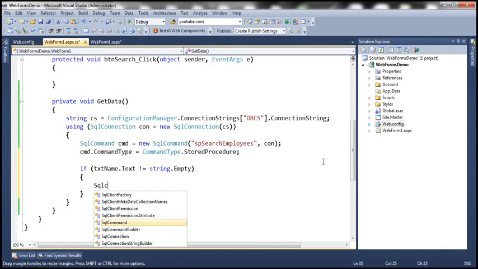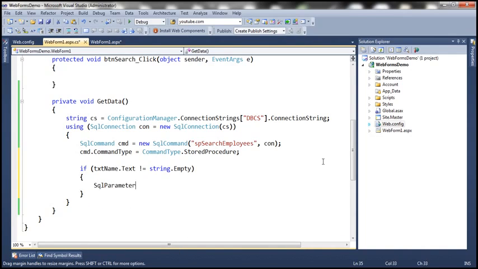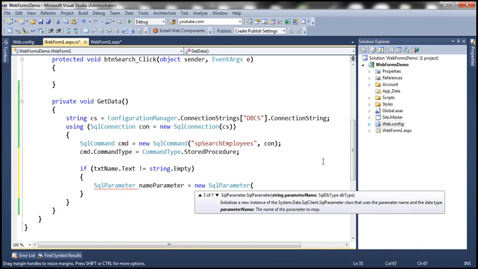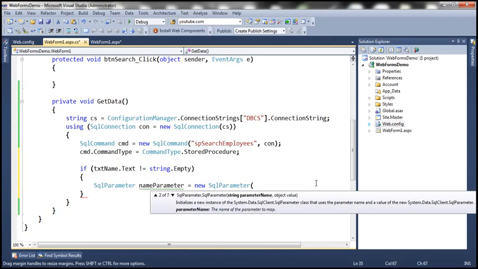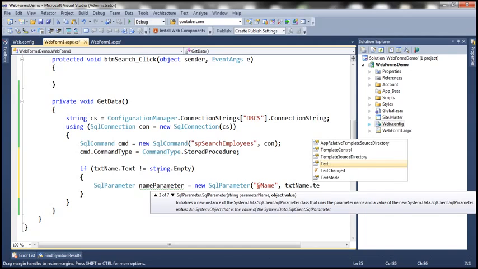So I'm going to create a SQL parameter, and maybe let's call this name parameter equals new SQL parameter, and then we have to specify the name of the parameter and then the value for that. So basically I'm going to use this overloaded version. So what is the name of the parameter? Name parameter is at name, and where is the value going to come from? It's going to come from text name text box.